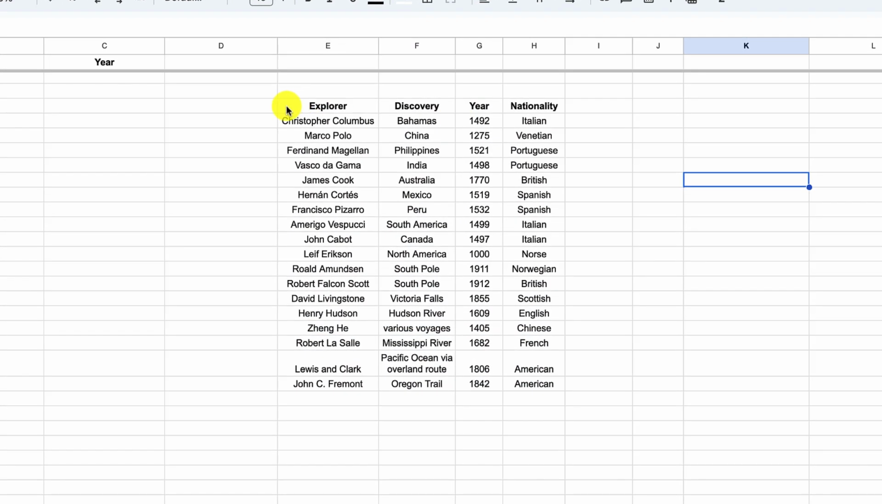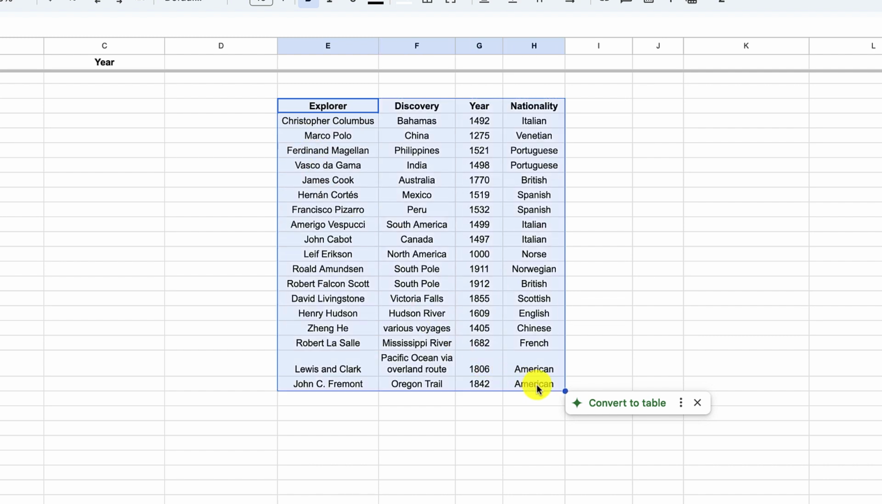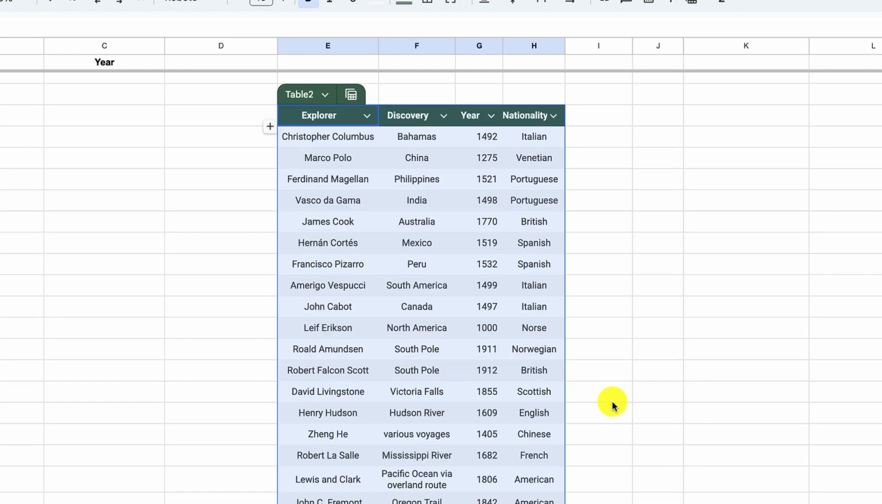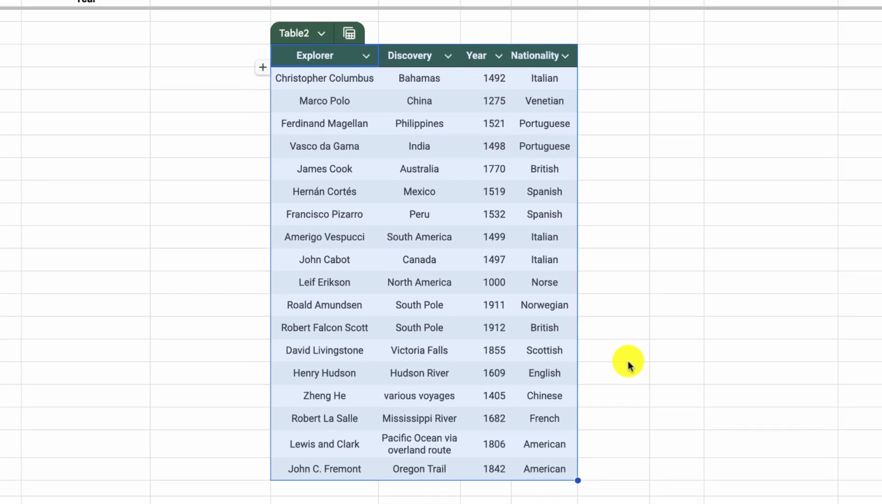Now I'll select the table again, and I see down at the bottom it says convert to table. I'll click on convert to table. So now I've got a table that's a little better looking cosmetically. It's got the headings in a different format.